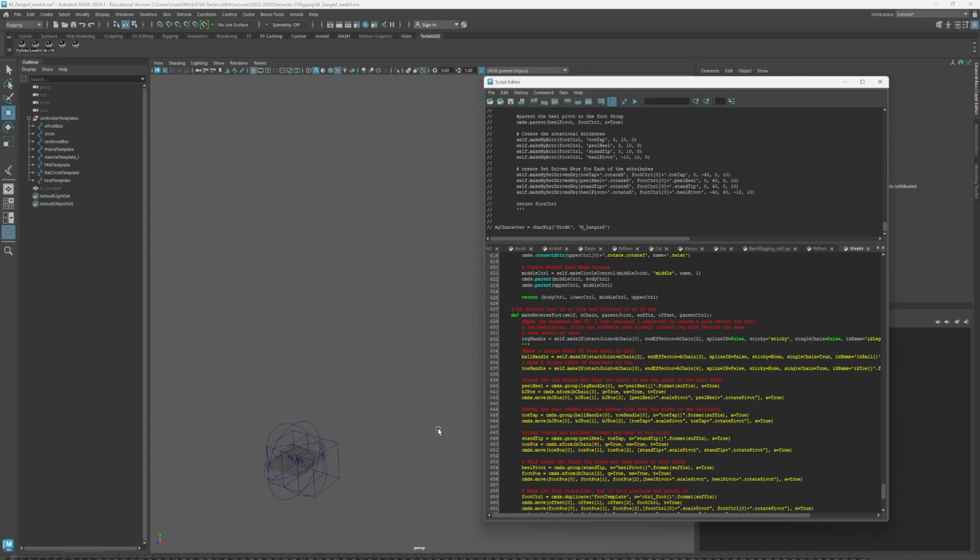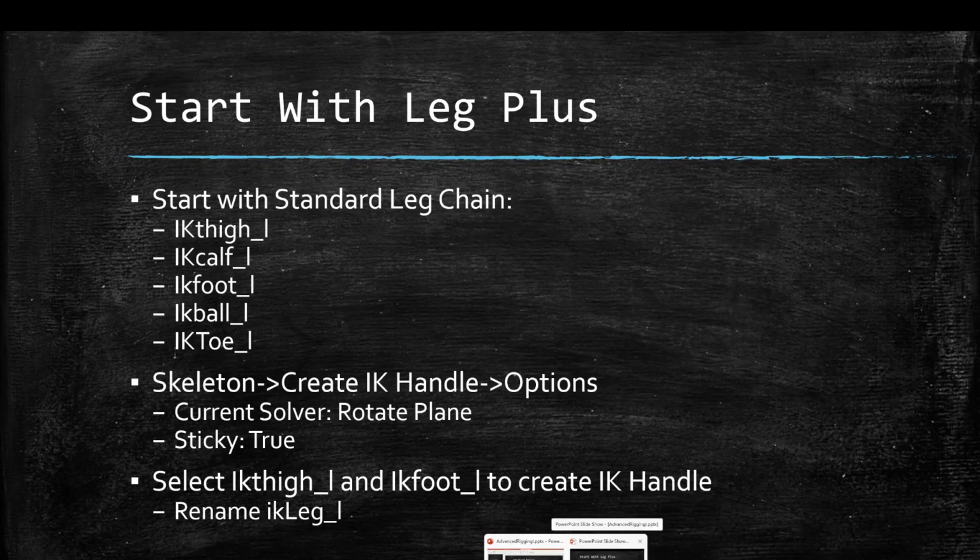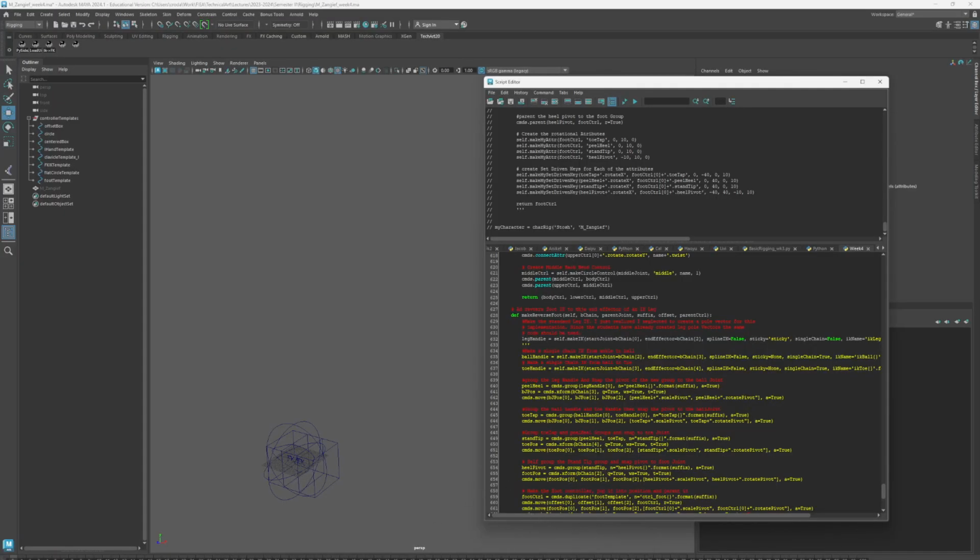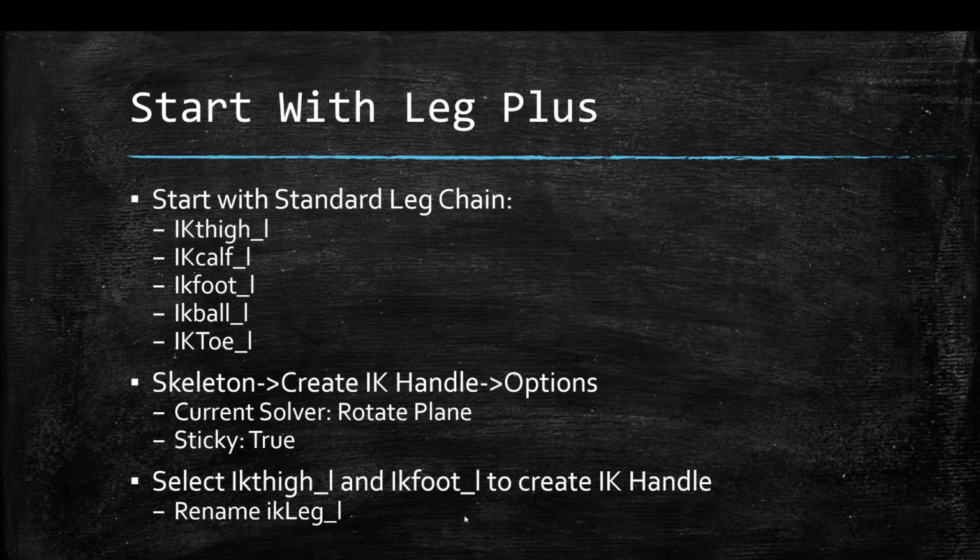So let's go ahead and make the IK for the foot. I'll have to show you those piece by piece. And when you're making the IK for the leg, make sure to put sticky equals true on that in order to make that happen. And then, all right, we've got that done.